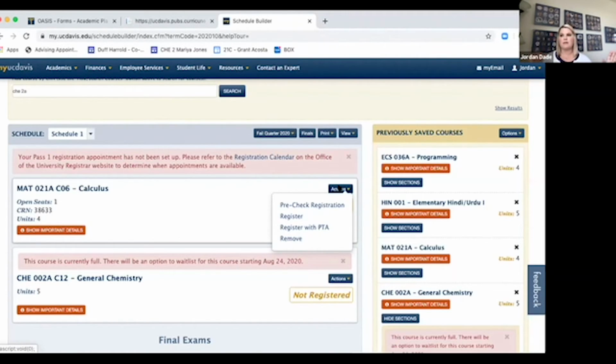So rather than dropping a class and then adding it, it allows you to keep your seat if something happens before you're able to swap. If that seat is still available at the time you want to swap it, it's an easy swap. You don't have to drop or add anything.